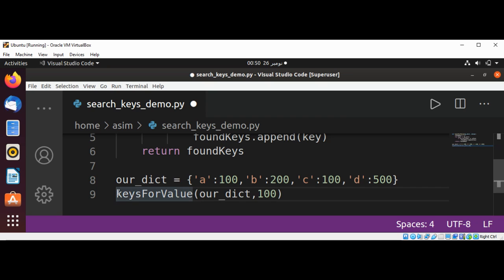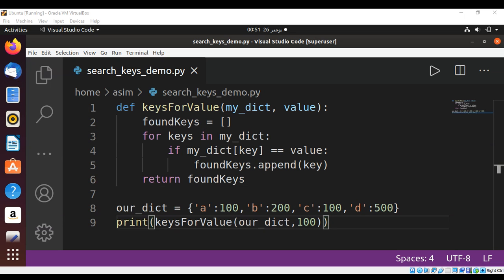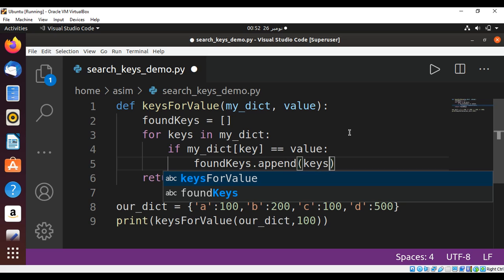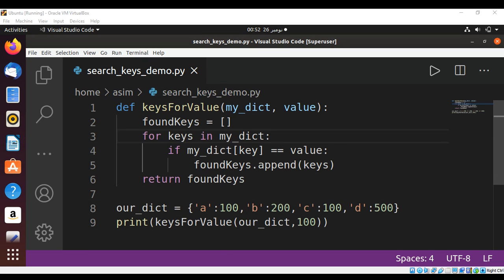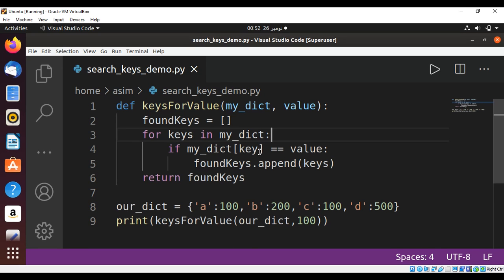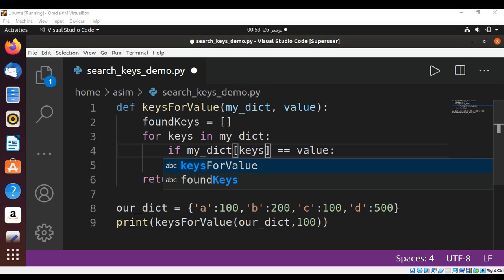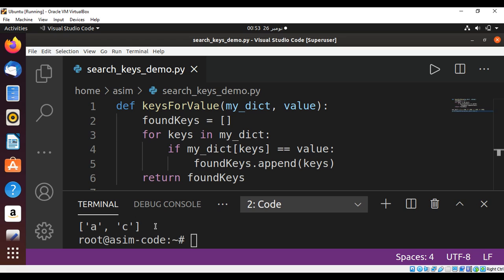I'm just gonna print the result. Just save and run our program and check the results. There's a S missing over here for keys. Just gonna save it and run, and here too. Because over here I'm using keys, not key. Just gonna save. And here are the keys for our value 100.